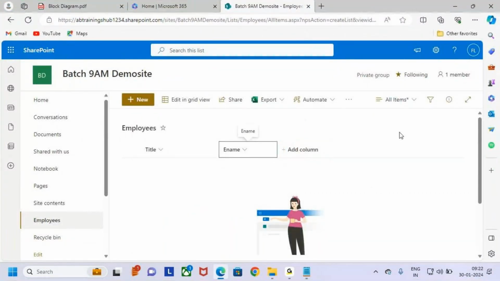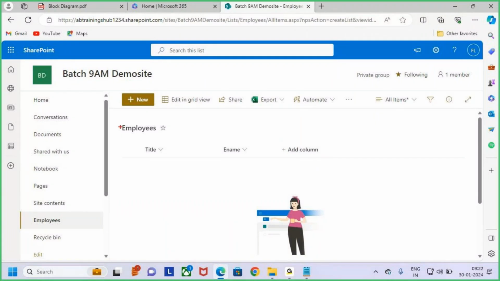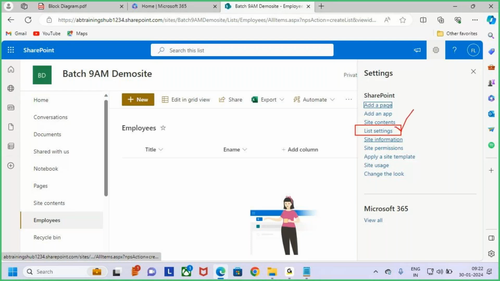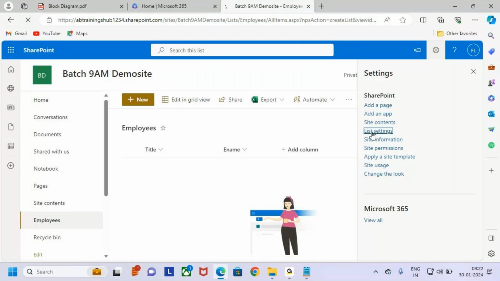Next, what is another way to add columns to a list? Select the list in which you want to create the columns, then go to settings, click on this gear icon. There is an option called list settings. Go and click on list settings, guys. What is list settings? This is the place where we can see all the properties of the list.